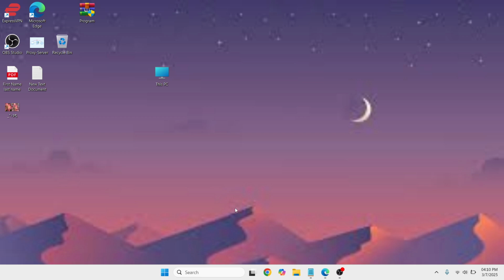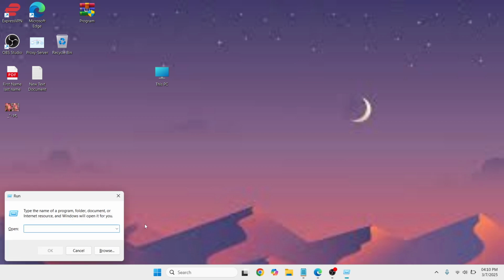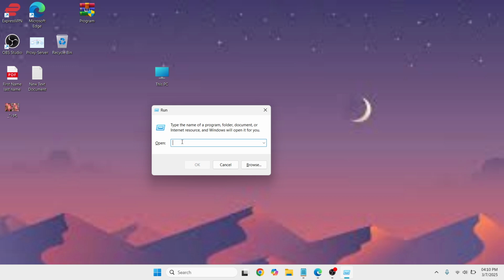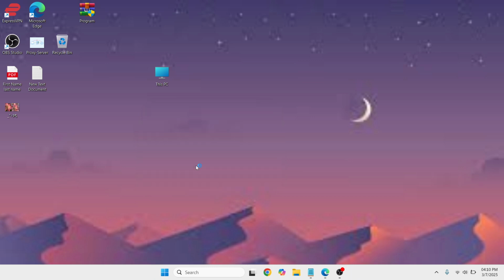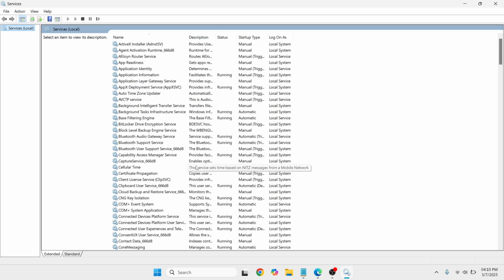Our next step is, at the keyboard again, press the Windows and R keys together, and this time please type services.msc and then click on OK to proceed. The moment you click on it, just wait until a new window called Services appears.